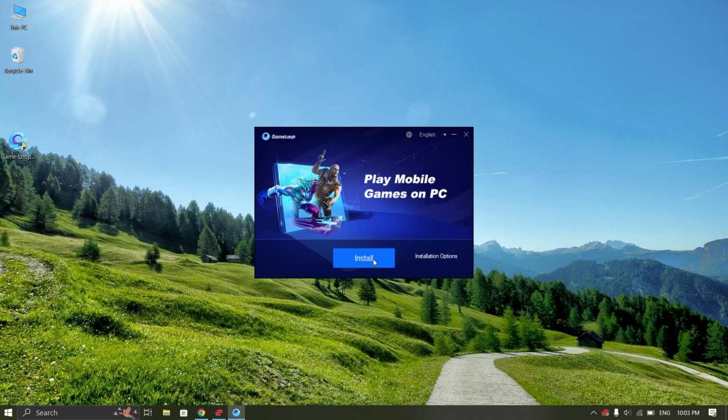Now we install GameLoop again. As you can see, our issue is easily solved.